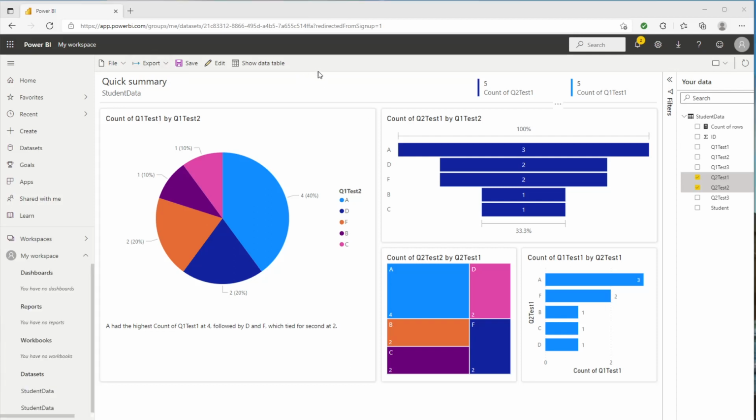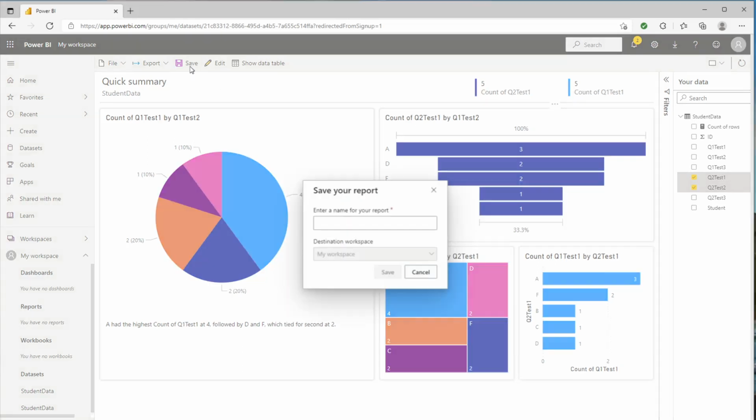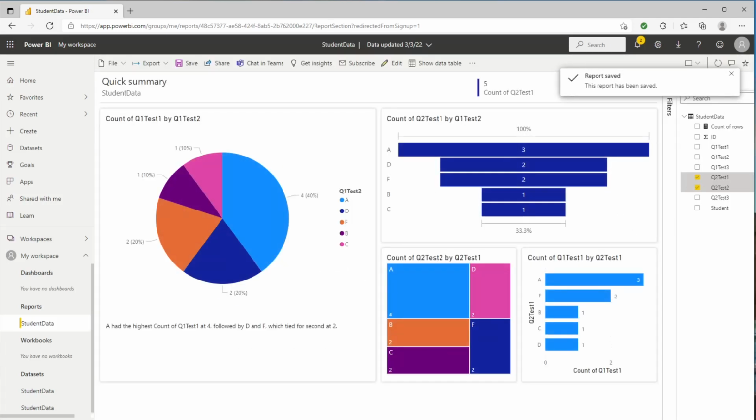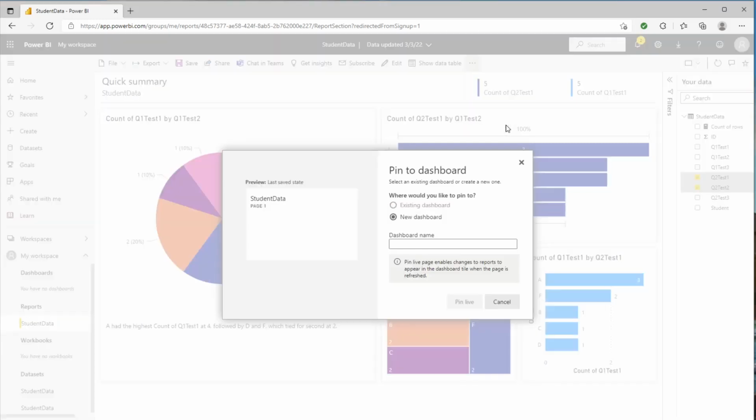Let's say that we have completed our visual and we've found a good stopping point, so we'll go ahead and save this and enter your report name. With this, you can actually start creating dashboards. So if you have more than one report, you can pin this to a dashboard, create a dashboard.